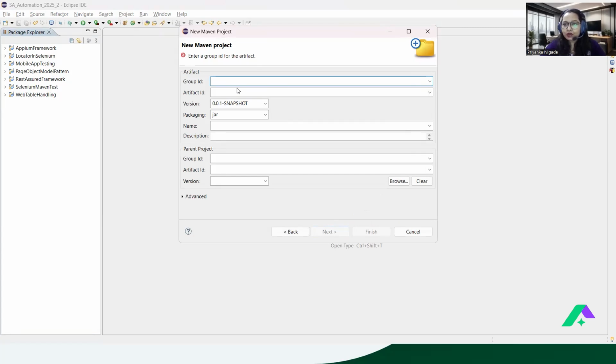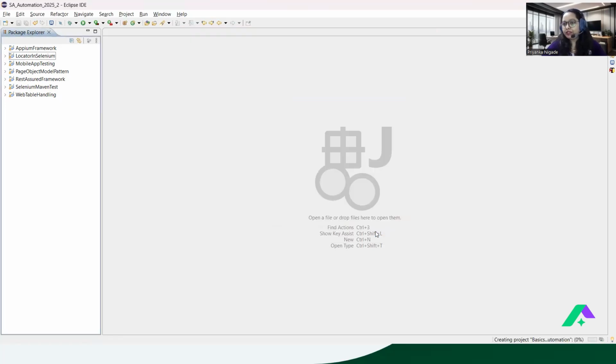Group ID represents the organization name. Here, I'm adding Star Agile, and artifact ID is usually the project name. We can add our project name. Currently, I'm talking about the basic commands for automation, so I'm writing basics of automation. Okay, and let me click on Finish.